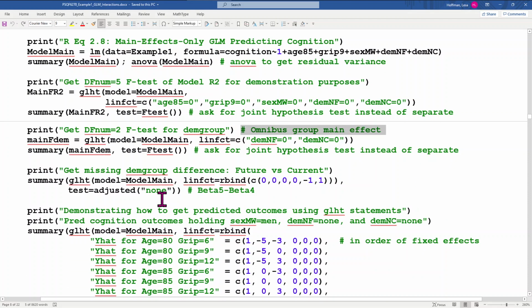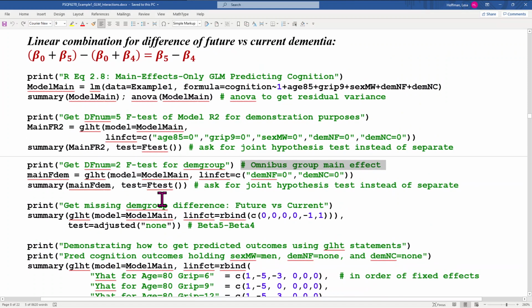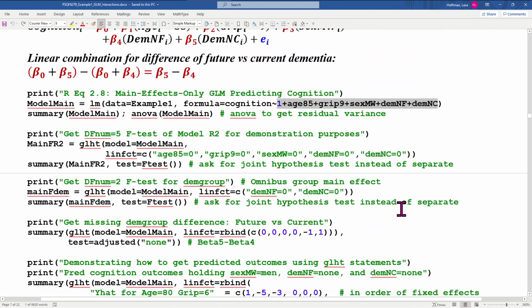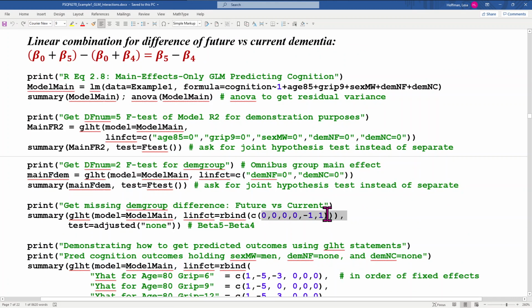And then last but not least, you can also use GLHT to get single degree of freedom linear combinations of fixed effects. And this is why, let's see if I can fit it on the same line here. This is why I have the 1 in my code. So this right here, you have to know in order to understand what this right here is doing.